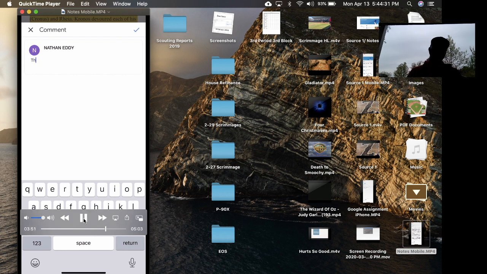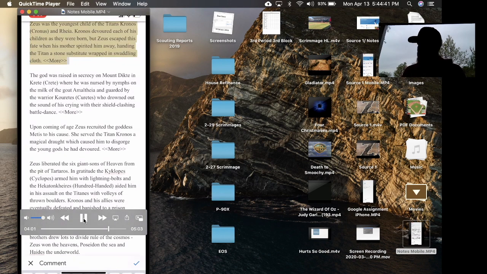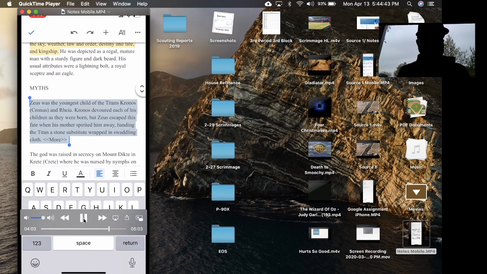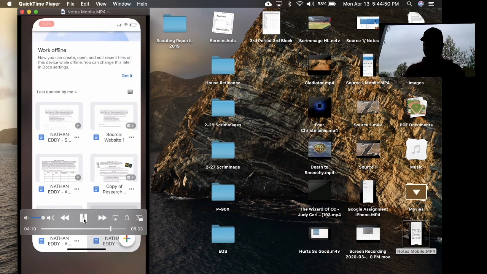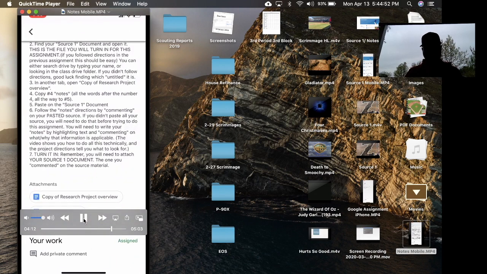So you just have to give a little bit of a description of what you're using this for, what it is. Just like when we talked about on the computer video, you're finding 4 different things to glean from this source, to take from this source to be able to use it in your research paper. So I've just pretended that I did all 4 of those things. Now I'm going to show you how to turn this in.